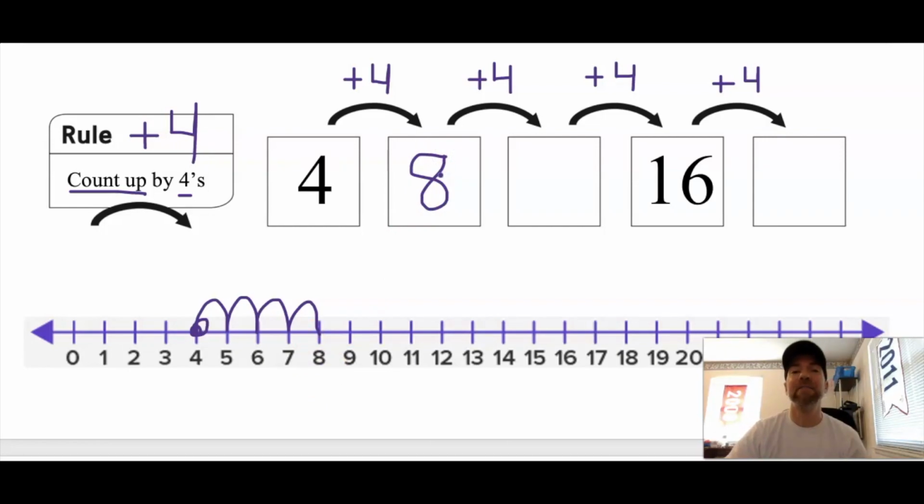I want to see if you can finish this one all by yourself. Go ahead and press that pause button again and give it a try. And when you're done, press play. Let's see if you got it right.